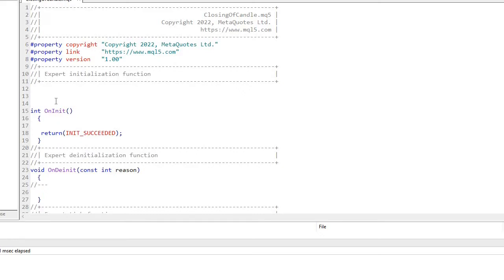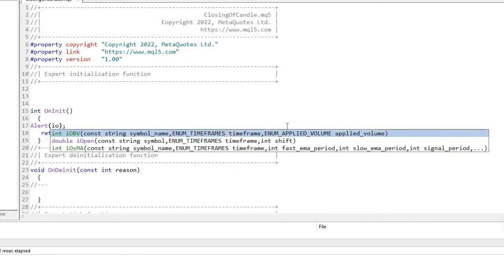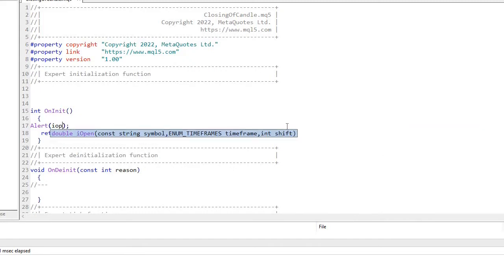So yeah, you can just do a variable. Actually, no need to do a variable. Let's just say alert here, and then how do we get the open price of the current candlestick? You just say iOpen. I'm not sure if I'm correct on this one. Okay, yeah, iOpen. You can see I made mistakes, but they corrected me.